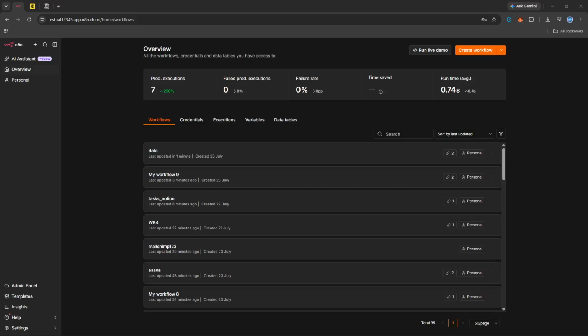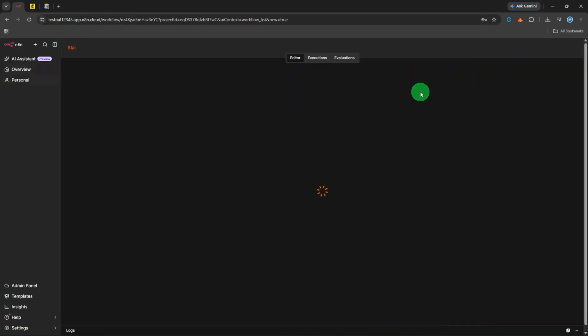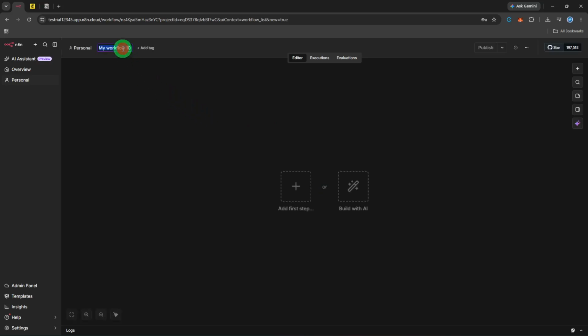To start building a multi-step approval workflow in n8n, open your n8n workspace dashboard, click the Create Workflow button, and give it a name like Multi-Step Approval Workflow so you can easily find it later. Once the workflow editor opens, you're looking at a blank canvas where every automation begins.